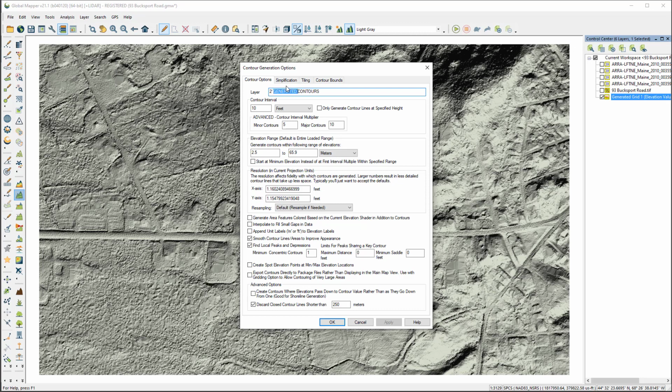Oh, but the name. Let's put 2 foot. And of course they're generated. 2 foot contours, a contour interval of 2 feet. Okay, so here we go.